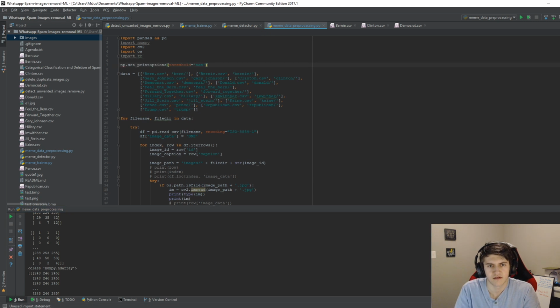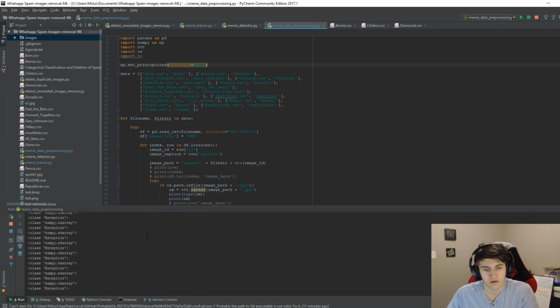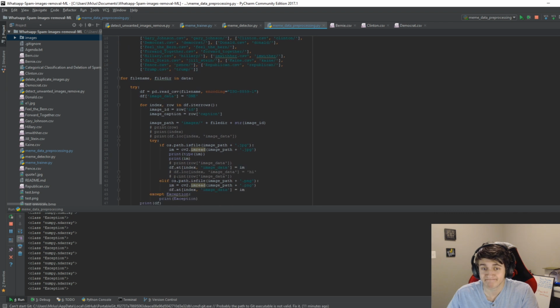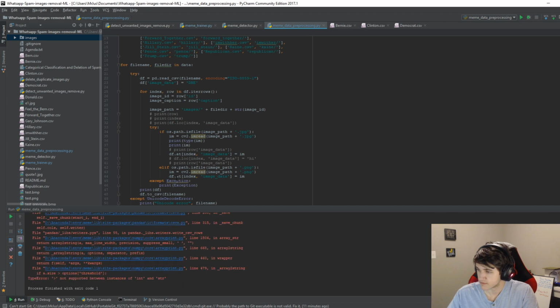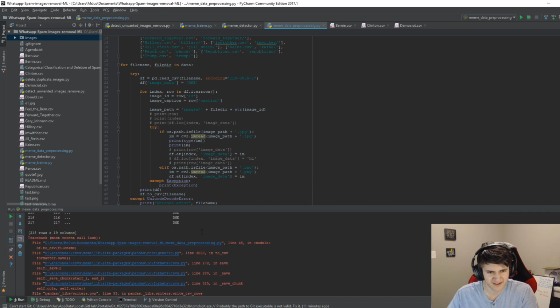I think we just import numpy as np. Doesn't like me doing that. How did an error break me out?